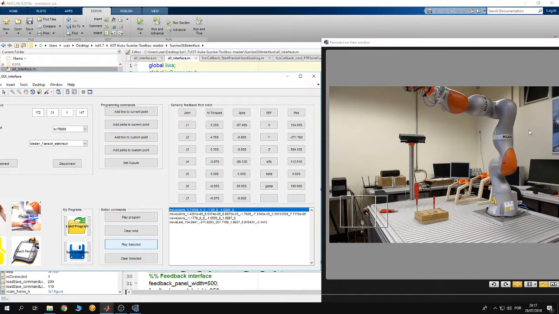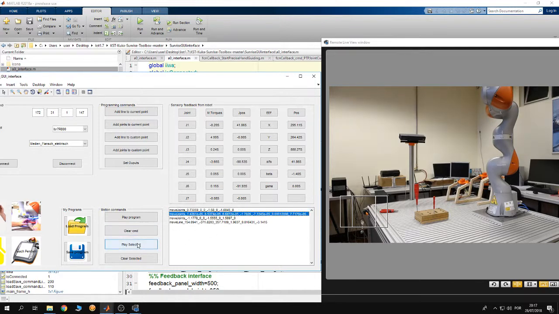So you see, sorry, this is the second position. First is this one. I select it. There it is. So you see that the fourth joint angle is about minus 97. The others are almost 0.